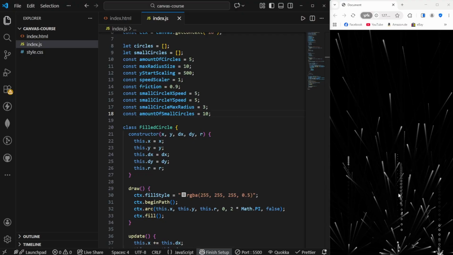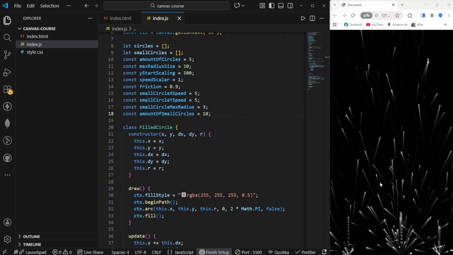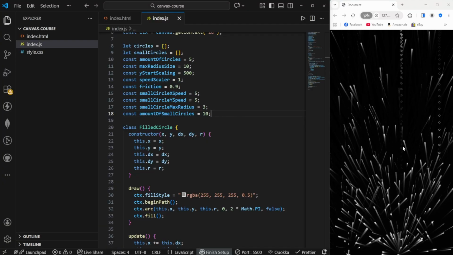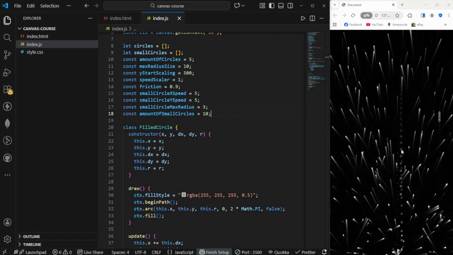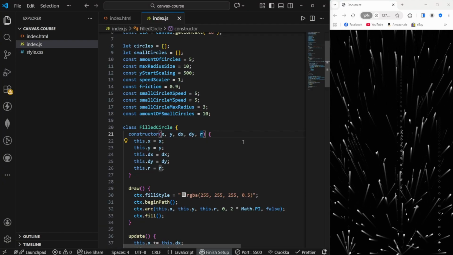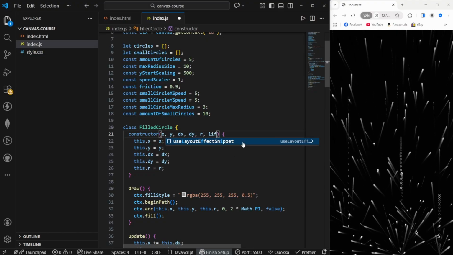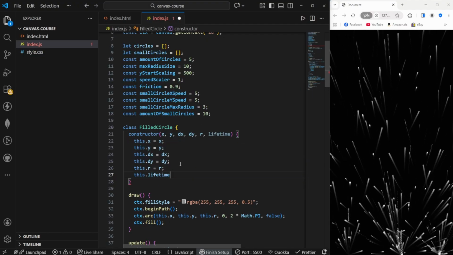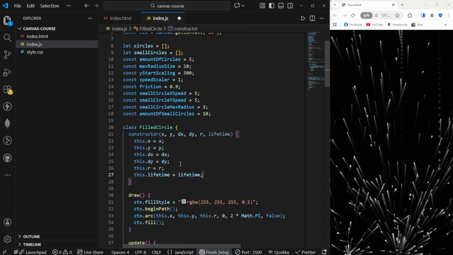But we should also make them despawn after a certain amount of time. So we should give them a lifetime, the small circles. Because right now this looks just like a firework. Maybe you want this, but for my case, I do not want this. So I'm actually going to use a lifetime right here. I say this.lifetime is equal to lifetime, like so.